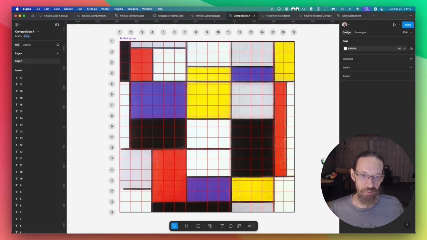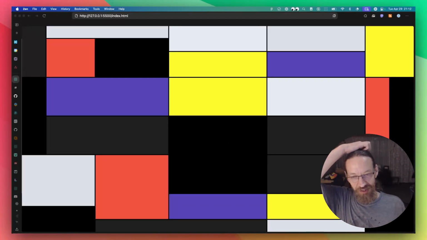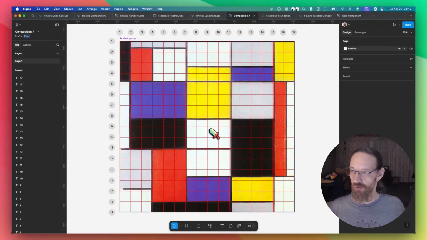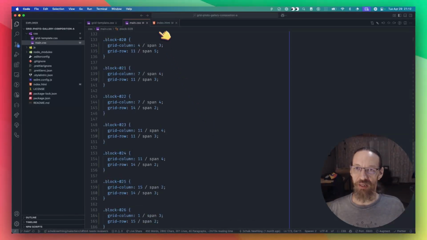Move my camera out the way here. Yep, looks like we did it. Okay, that is the first iteration. There it is. It works. Okay, so that is one way of achieving that. Let's look at the next way.